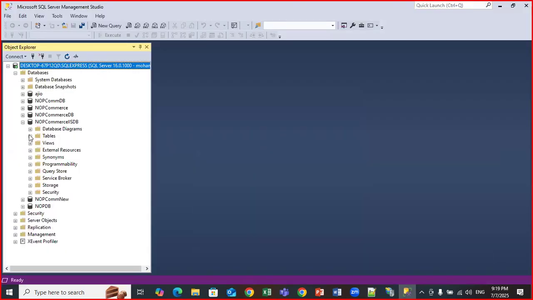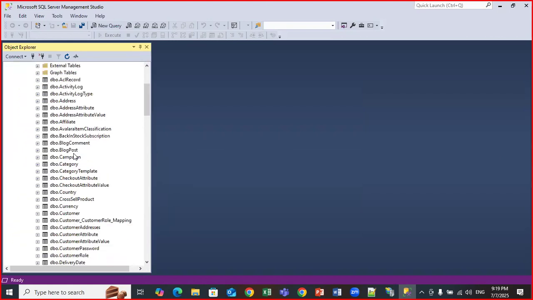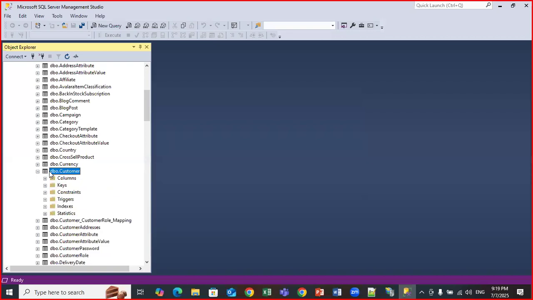Under this DB, we have some tables. Under the tables, we have a user related information table and a customer related information table. Under this table, our data is going to be stored.